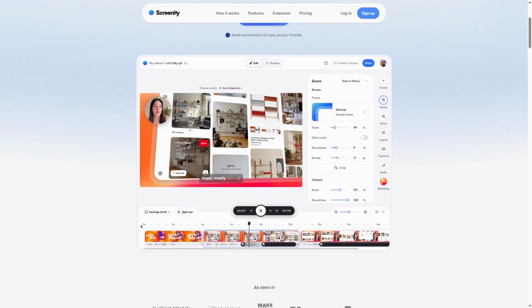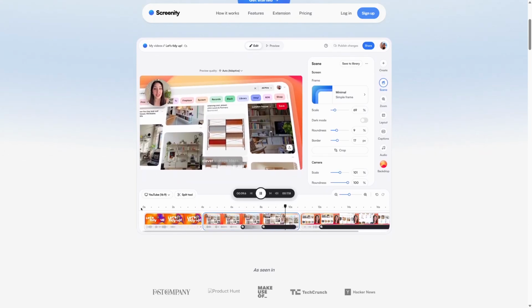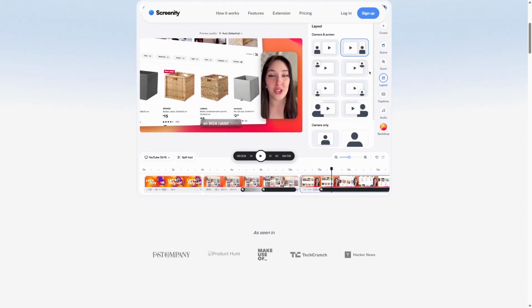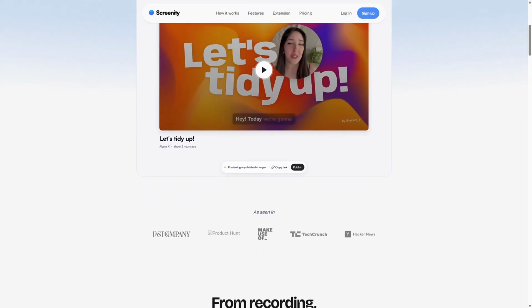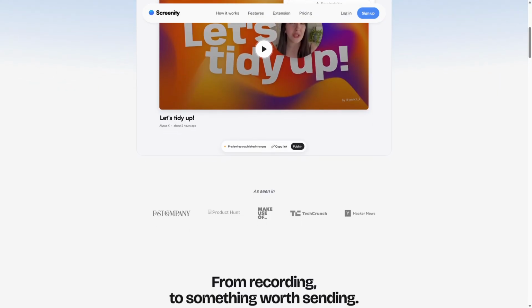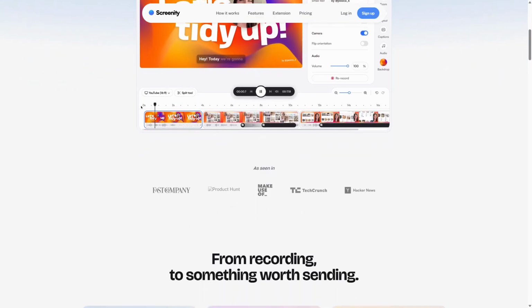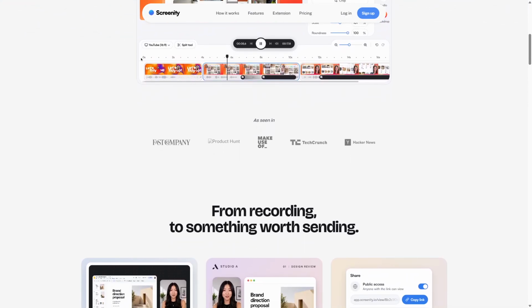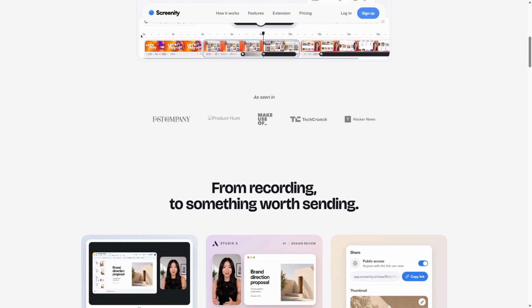What really stands out is the built-in annotation tools. You can draw on the screen in real time, which can be super helpful for explaining things visually. However, while it boasts decent recording quality, I did notice some limitations with resolution options that might not satisfy everyone, especially those looking for high definition output.